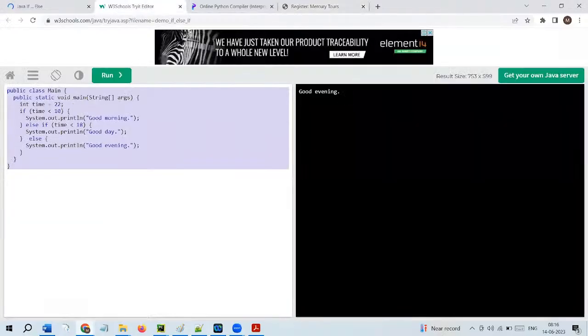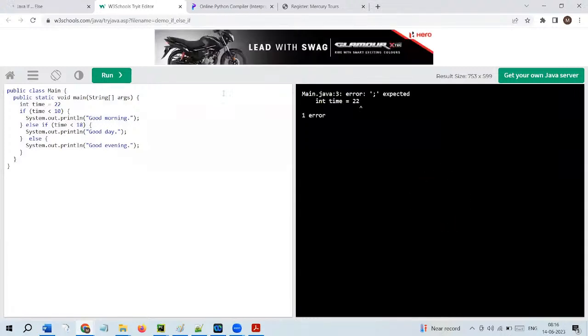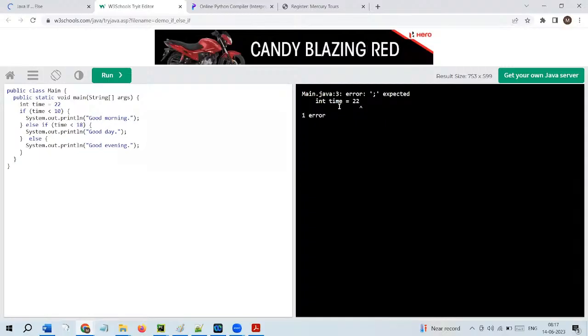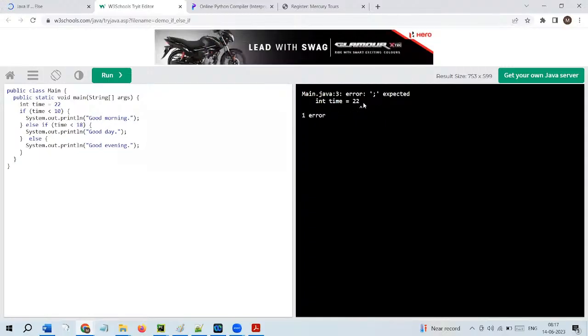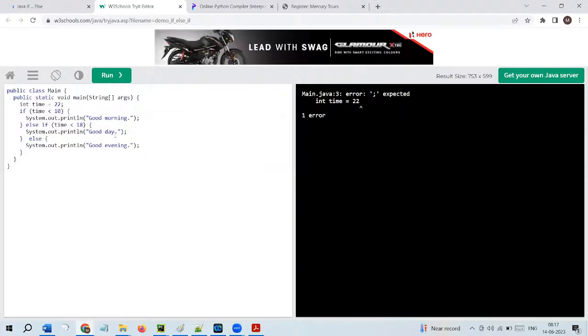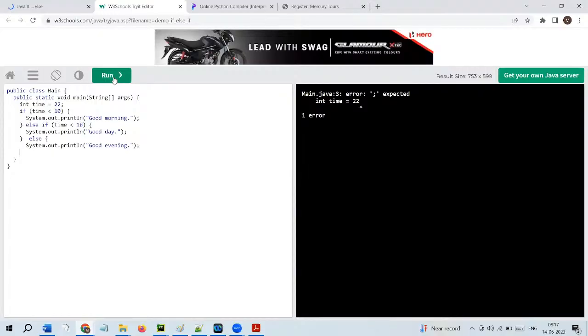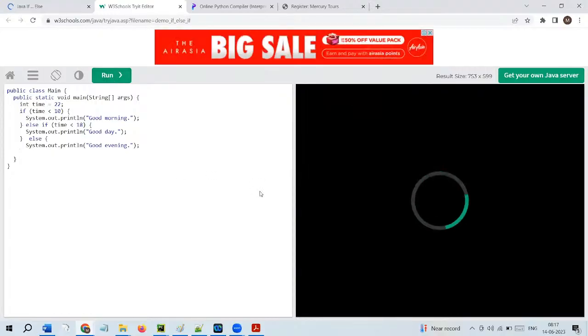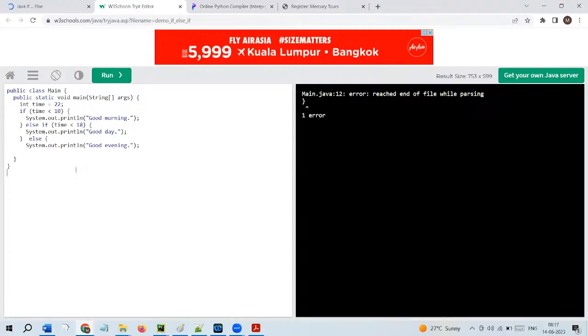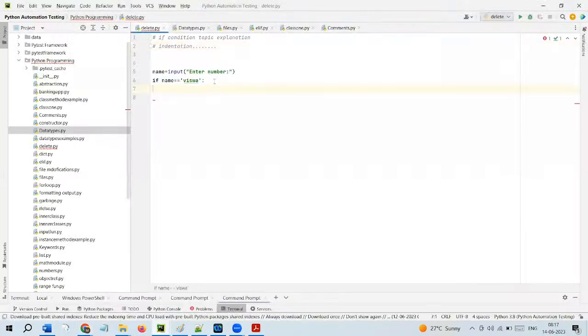So you can observe, if you miss this semicolon and click on run, what will happen? See, semicolon is expected. Okay, I have given the semicolon here. If I remove a closing brace and run this logic, these are all the syntax errors that we follow in Java, right? In Python only one syntax error is followed, called indentation. Indentation means one tab space.